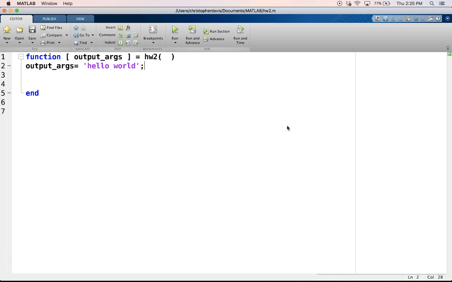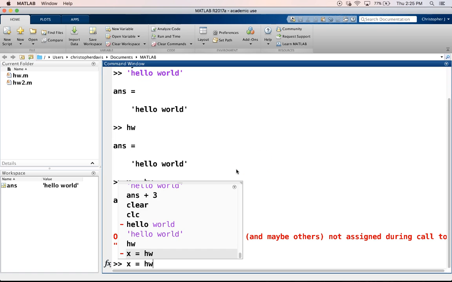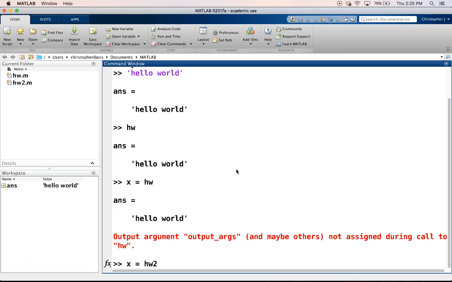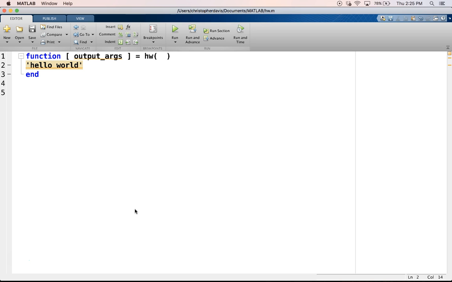I'm going to save it. Now I'm going to evaluate it, going back to the command window. And so now instead of x equals HW, I'm going to do x equals HW2. Okay, and now that works. So what was the difference? Let's look at these two functions that I made. Here's the first one, HW. It is just displaying "Hello World." It's not doing anything else. It does not output it because I never set output args equals "Hello World."